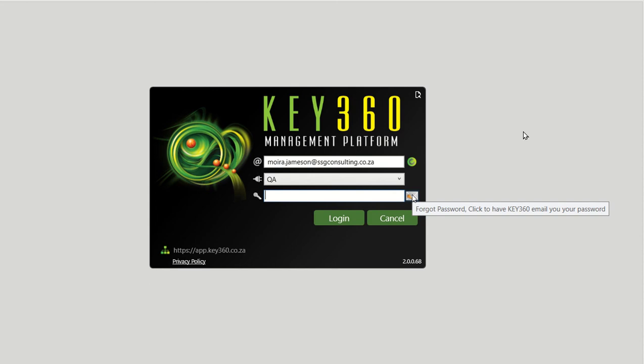A note on forgetting your password. If you forget your password, there is an option to resend your password to your email. Go back to the login portal and click on the white envelope next to the password section. This will send an email with your password.